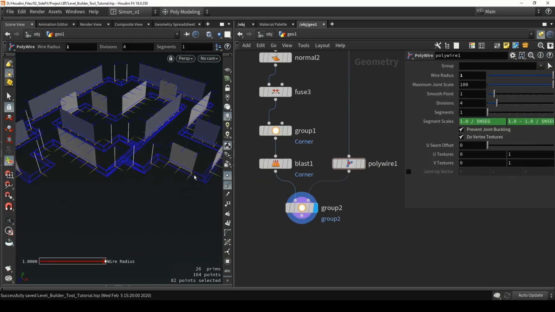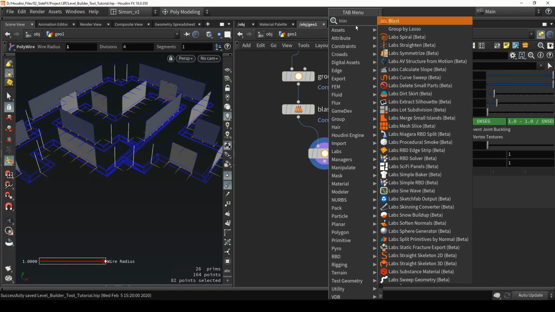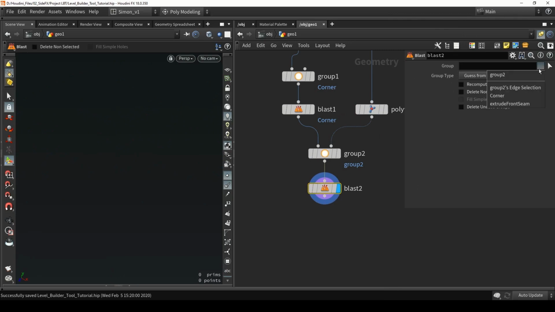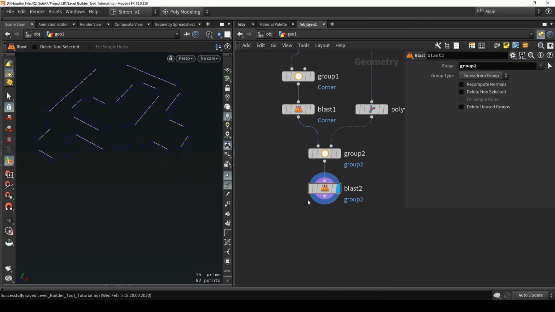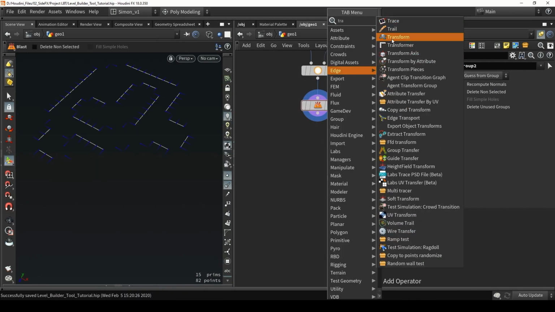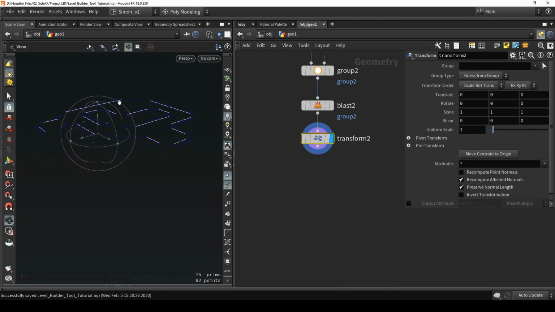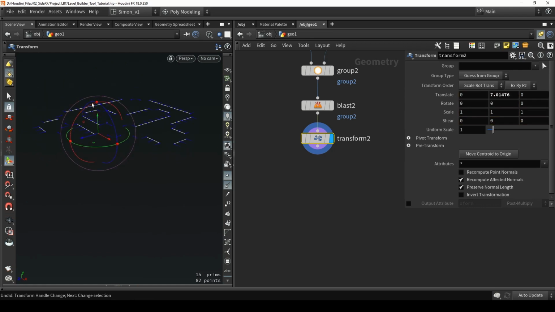So all the points at the bottom are now being selected. And then we can again use a blast node and blast these away. So in here, group 2 in my case. And now I have the bottom line. Then I can also place a transform node. And the only reason why I'm placing it here is I can then easily move or lower my walls, just in case I need to tweak it.